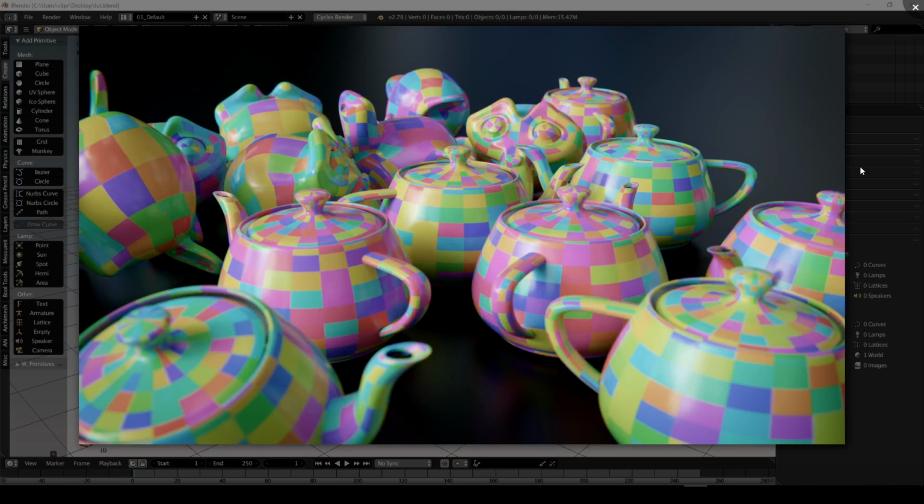Hello everybody and welcome to this new Blender tutorial. Maybe just a quick tip, it should be pretty fast. I will just show you how to randomize materials in Cycles, but not just per object, but per individual polygons.